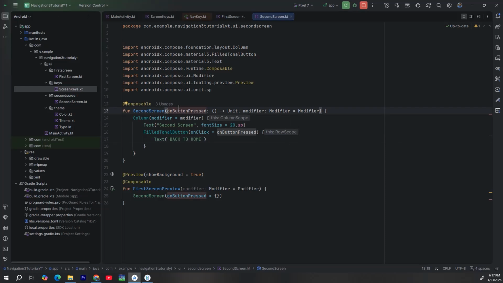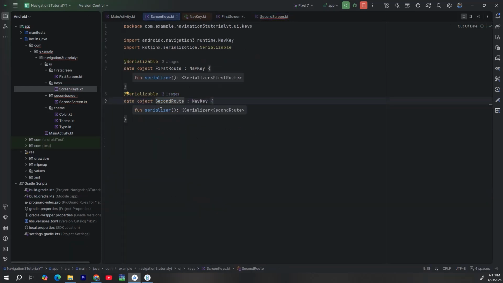So let's say the argument would be an ID of type integer. And I want to show this ID along with this text. So let's say second screen and the ID. That's it. Now we have to change our key, the second key that corresponds to the second screen.